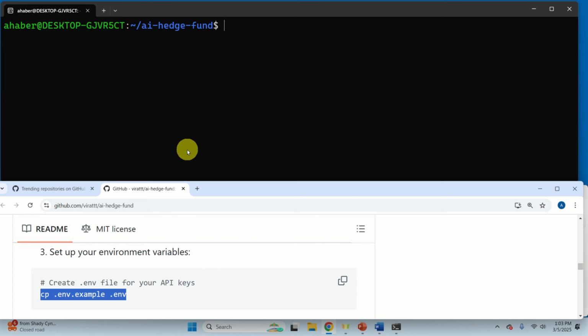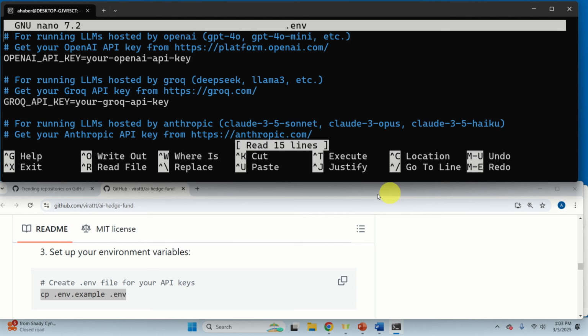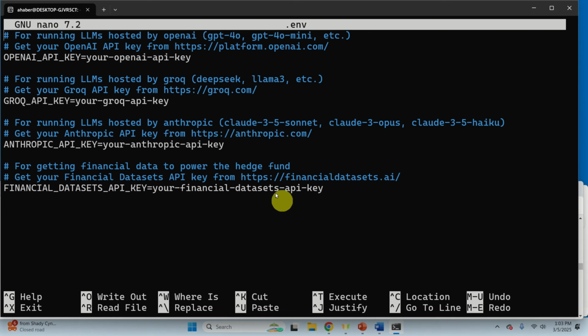To configure APIs, we need to create a file called .env. And over here, they have provided the file called .env.example, and I'm simply going to create a file .env from this .env.example, and then I'm going to type sudo nano .env such that I can see the environment file, and here it is. Okay, so over here you have several options.